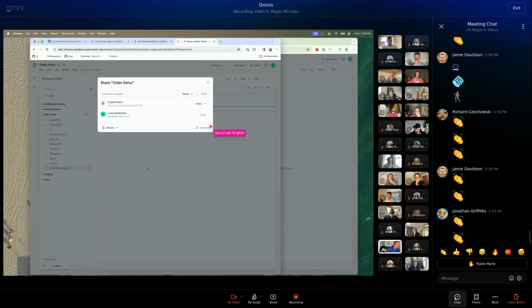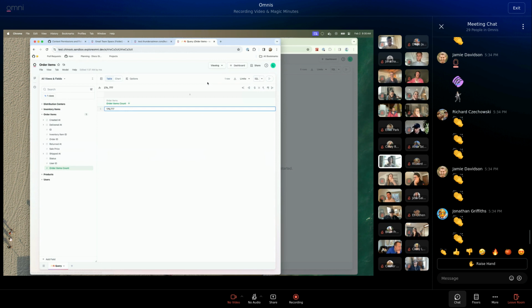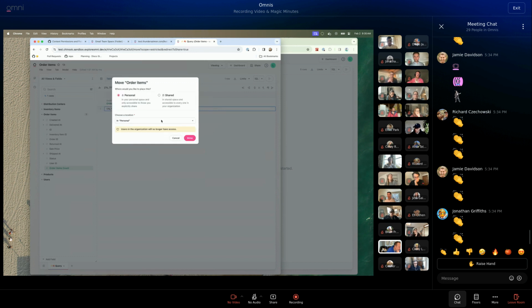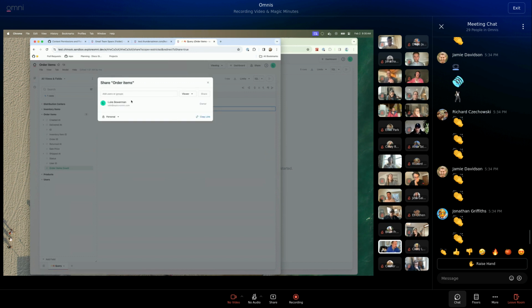And now if I go back out, will you only have those options if it's outside your personal, or can you share from your personal too? Totally share from your personal. So let me put this back. Personal, sorry, lots of moving here. Yeah, the difference is that there's no org level share. You'll see that top row disappeared. So that's the big difference.